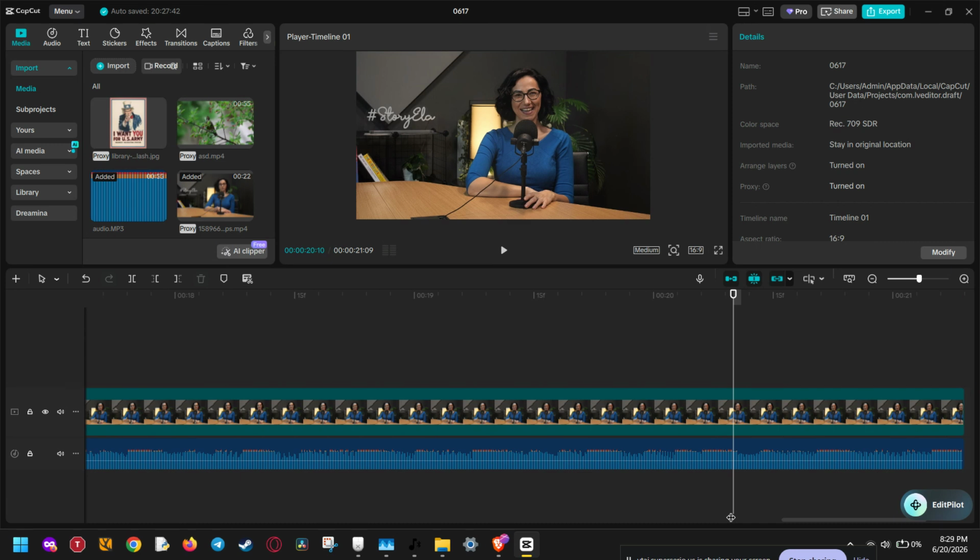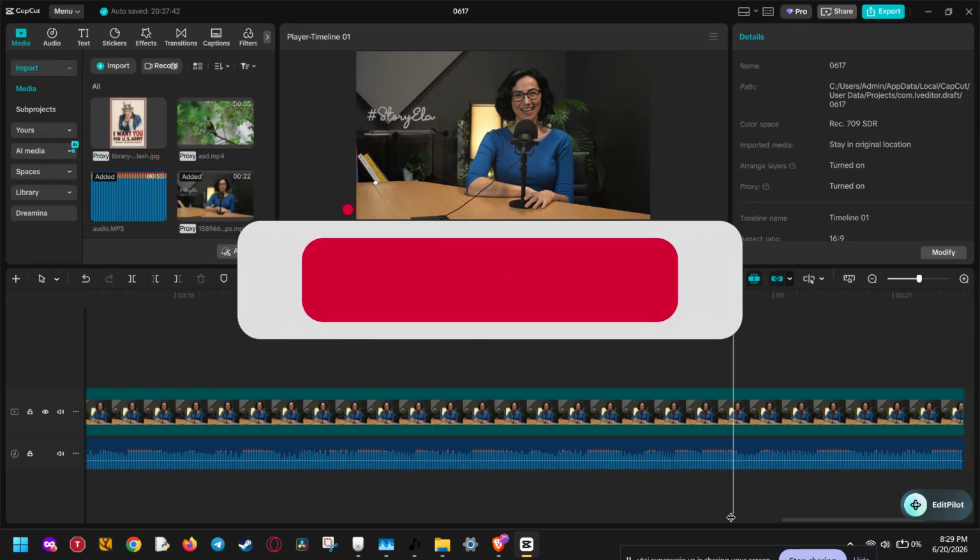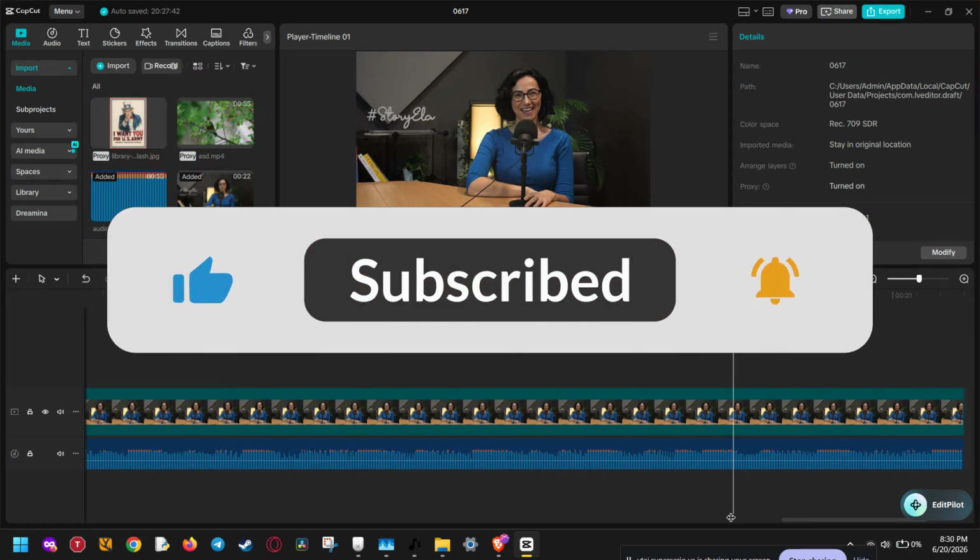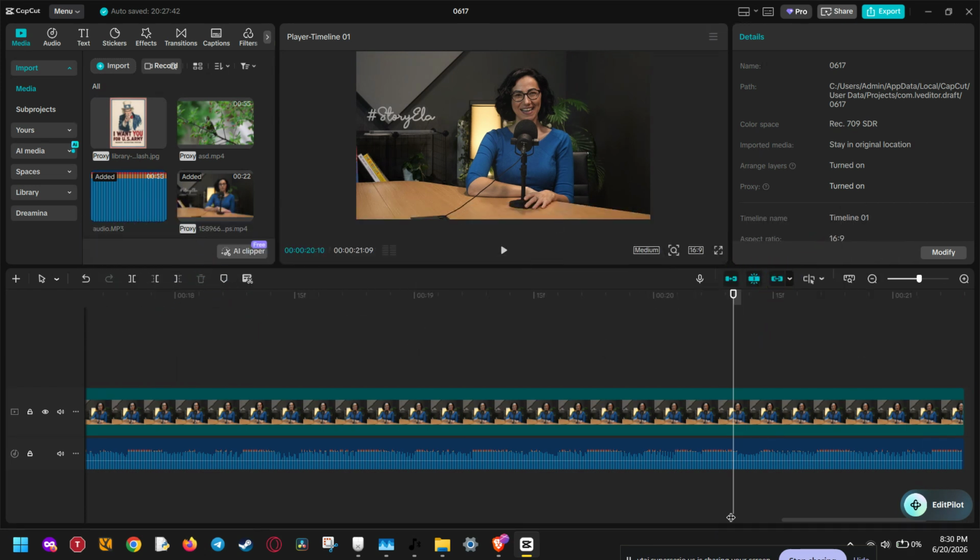The good news is that CapCut Desktop auto-saves your work in real time as you edit, so you usually do not need to worry about pressing save over and over again.